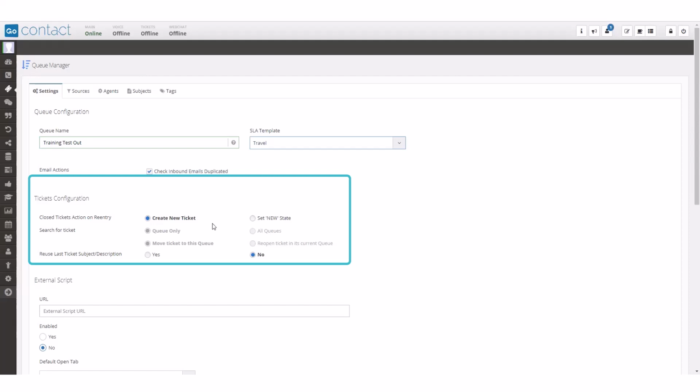If you choose to create a new ticket, the search for ticket options won't be available. You will need to decide if you want to reuse the last ticket description and subject. If you set the state as new, you can search for that ticket in this queue or in all available queues. If you select all the queues, you can then choose to either move the ticket to this queue or reopen the ticket in its current queue.